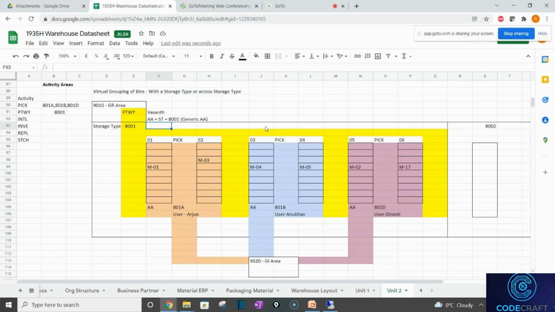So what SAP has done here is introduce activity areas to give us flexibility. If it was WM, I would have had to create 3 storage types here for 8001 A, B, D, because I'm splitting my zones, work areas. Or we had something like pick areas. So now we use activity areas, and that was the same as in WM. So what is additional in EWM?